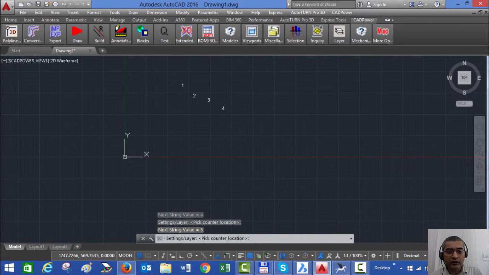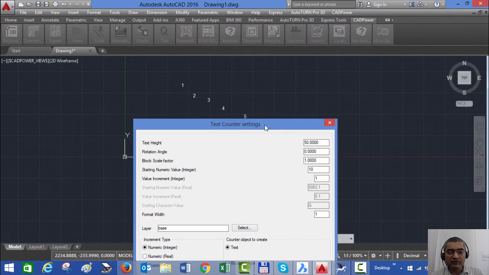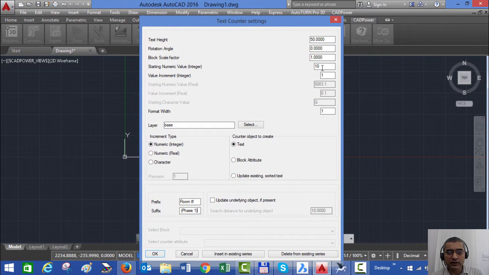So as I pick on the screen, you can see that it's creating text with a sequence 1, 2, 3, 4, 5. This is the simplest form. It can get more complex and interesting. For example, I need to add a prefix. So I'm going to add room number as a prefix and phase 1 as a suffix. You can see that it starts from where it left off, so I've drawn till 9, so I'm going to continue with 10. You can change that if you like.